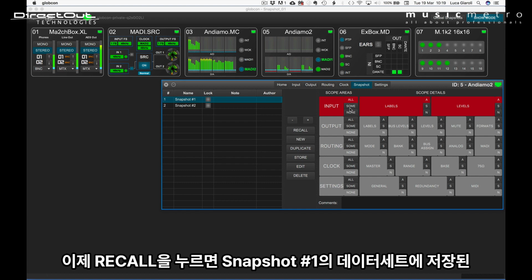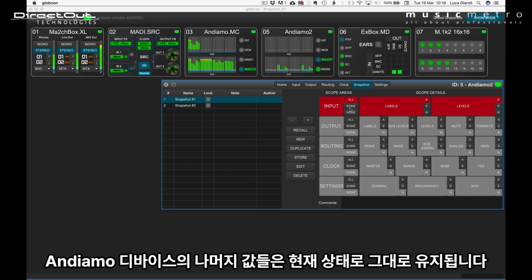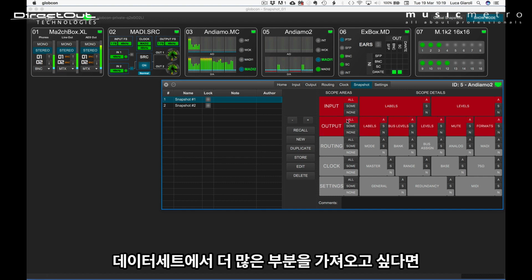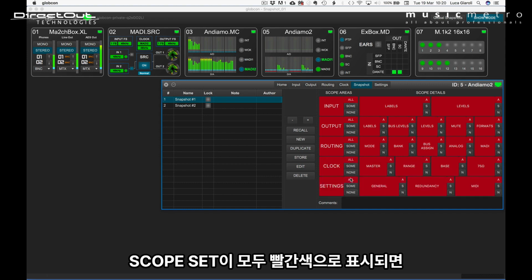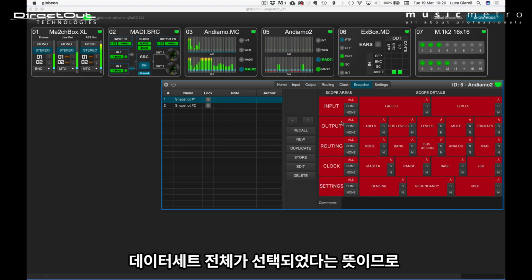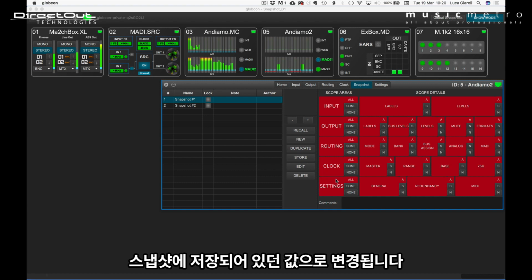If we press Recall now, only parameters related to the input will be updated with the values previously stored in the dataset of snapshot number 1. All the other parameters of our Andiamo device will remain the current ones, unchanged. To recall a bigger portion of the dataset, we just have to click on the All button of the several scope areas. When the whole scope set is red, which means completely selected, the entire dataset is recalled, updating all the current device parameters with values from the snapshot.